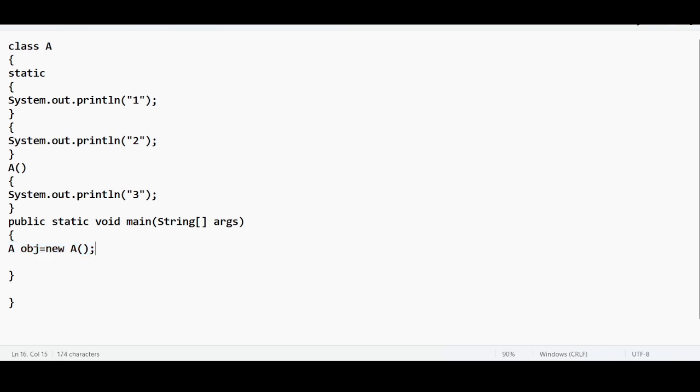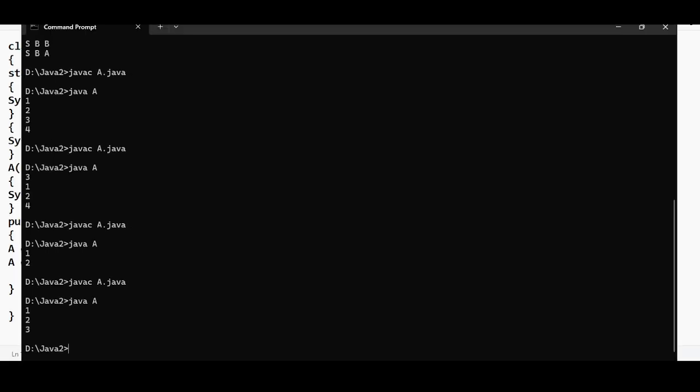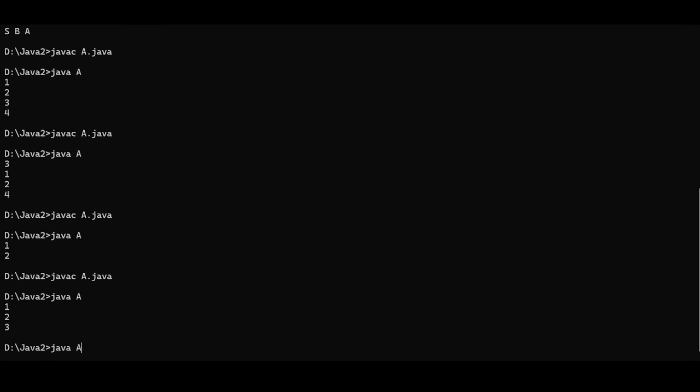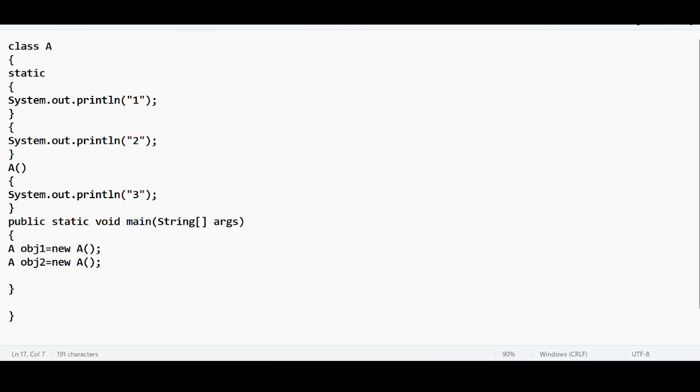So the moment I create an object once again for the second time, what will be the output? 1, 2, 3 only? Come again. I think 3 will double. Let us see. 1, 2, 3, 2, 3. Right, correct.